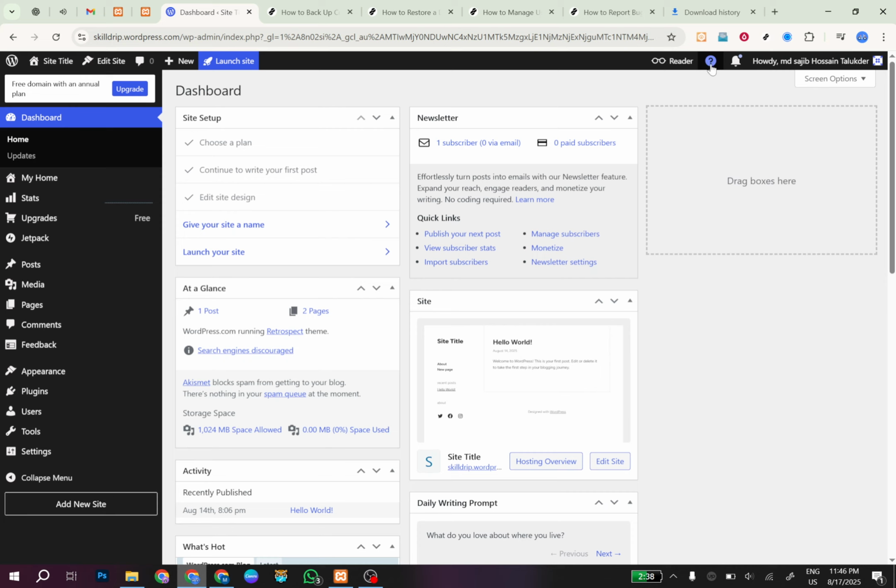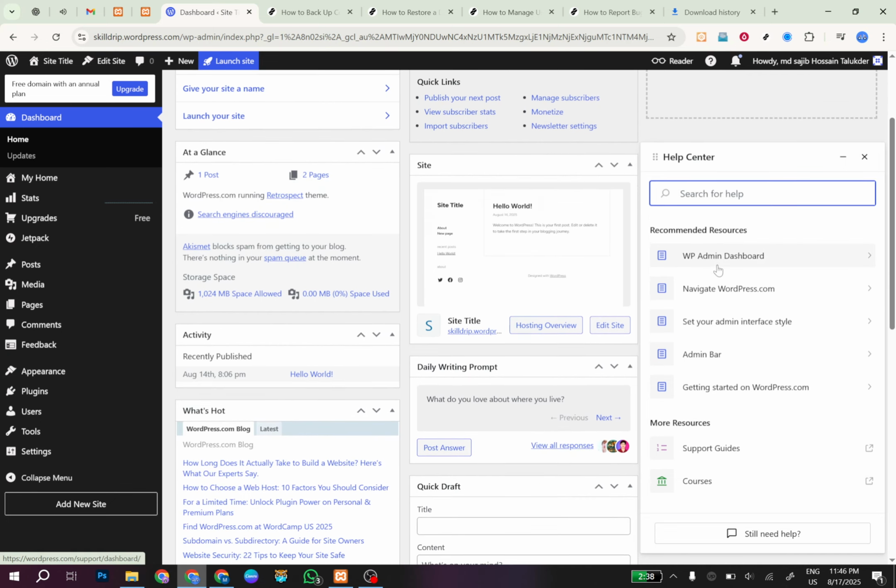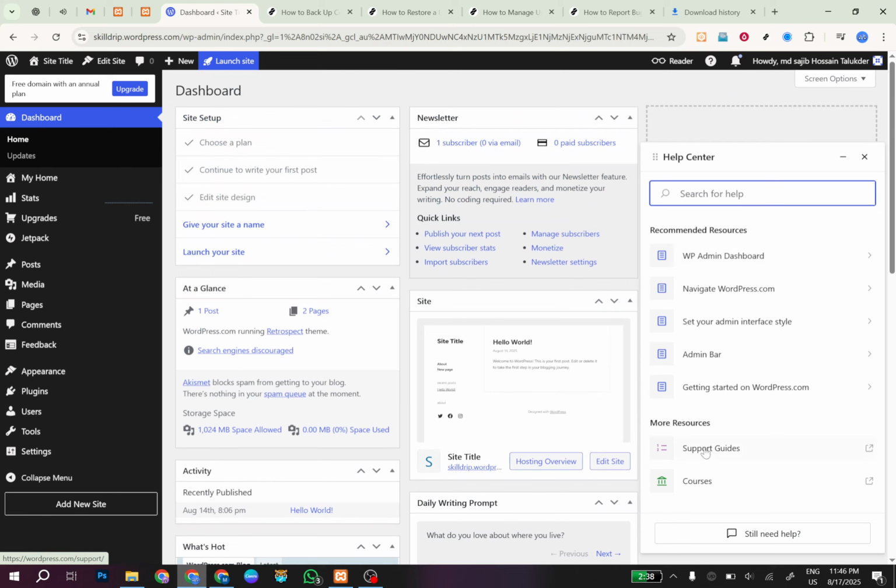Now, while you're on the dashboard, direct your attention to the top right corner of your screen. There you'll see a little question icon. This icon is your direct line to support when things go unexpectedly awry, or when you need to report a bug. Clicking on this icon opens up a whole realm of resources designed to assist you.